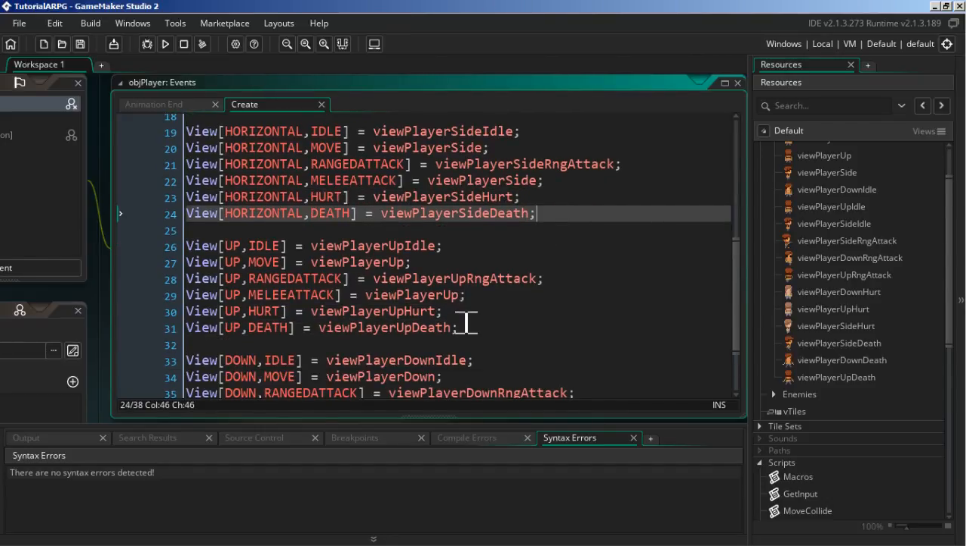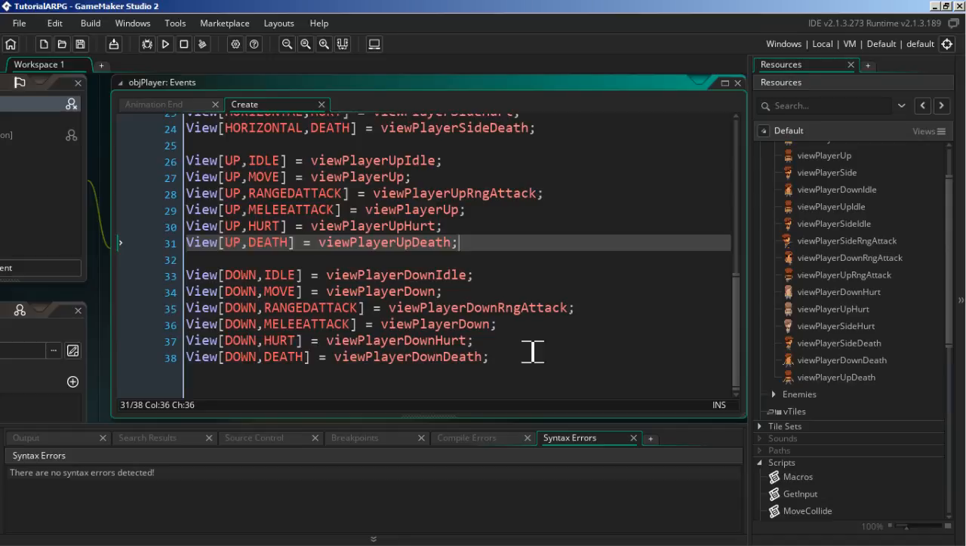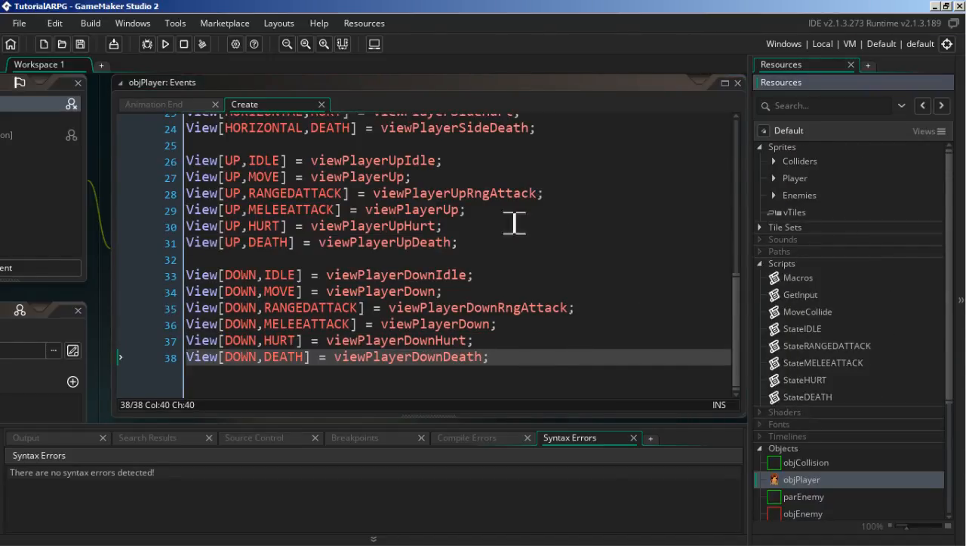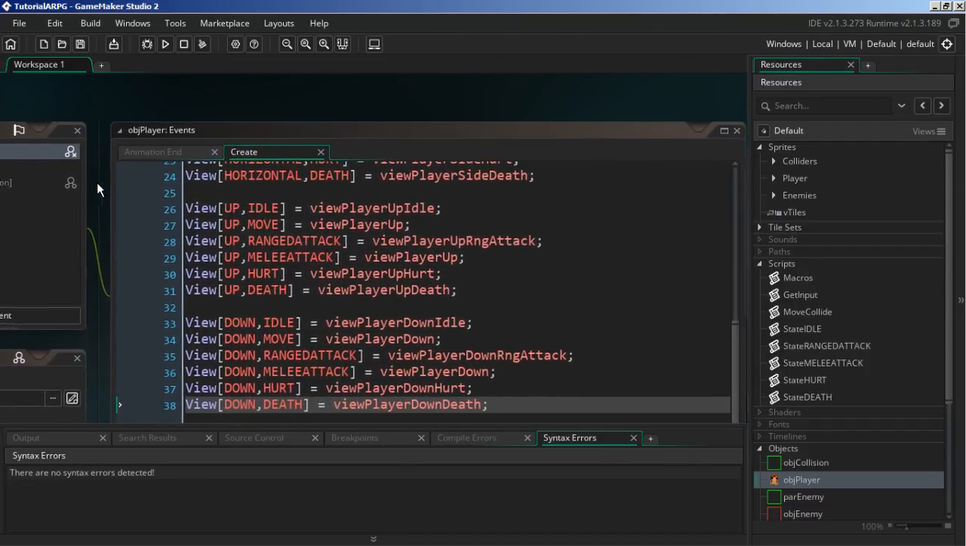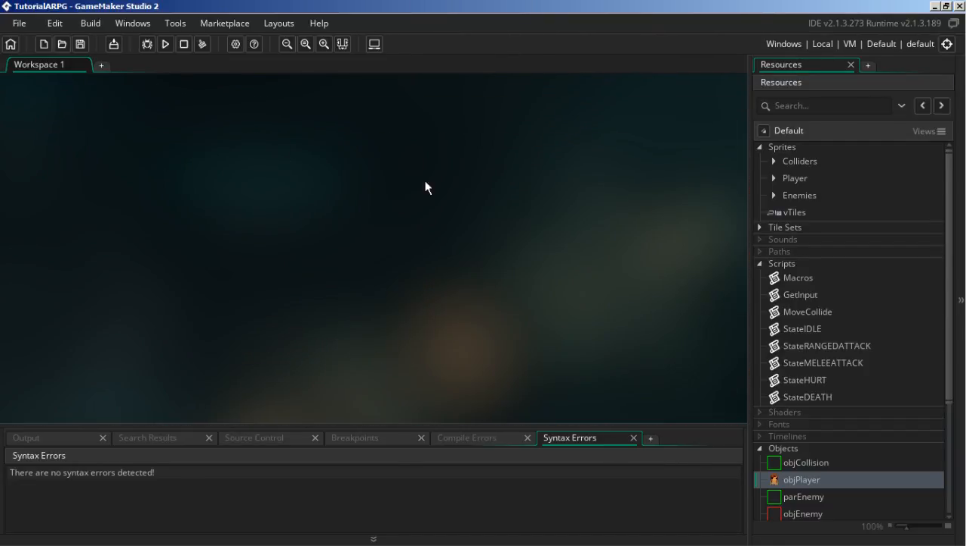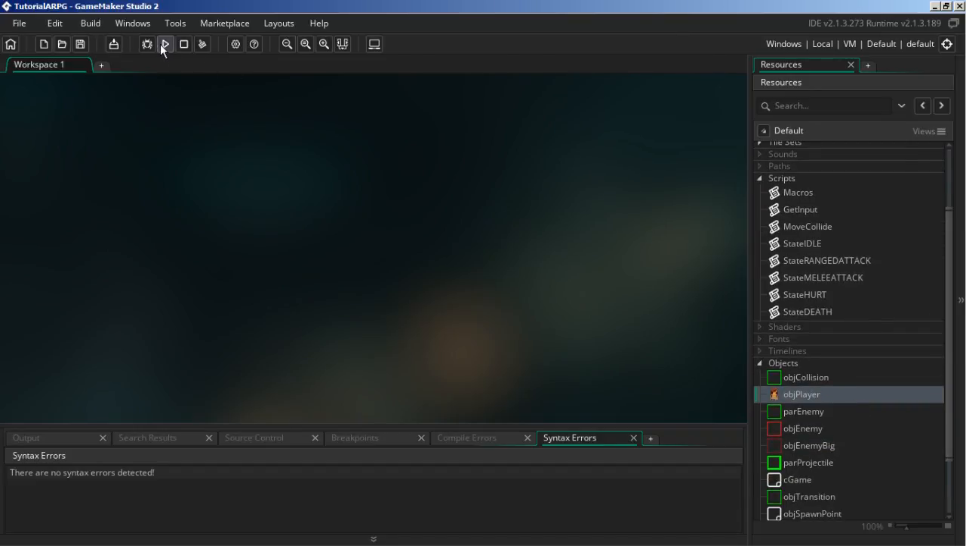So we've added the 2 extra states for each direction that we have. We have side hurt and side death. We have the up hurt and up death, down hurt and down death. Now, assuming that that is all correct, and I haven't made any mistakes, which I hope I haven't, let's close all that. Let's practice it.